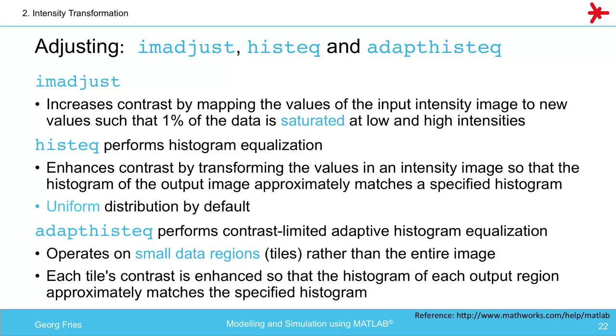To adjust intensities more sophisticatedly, MATLAB provides additional functions. We will compare the effectiveness of the following three techniques. ImAdjust increases the contrast of the image by mapping the values of the input intensity image to new values, such that by default 1% of the data is saturated at low and at high intensities of the input data.